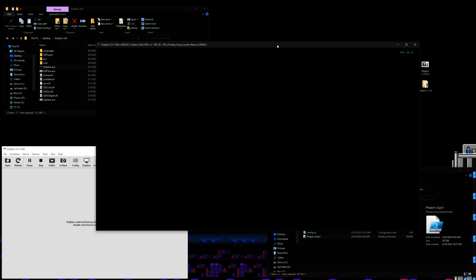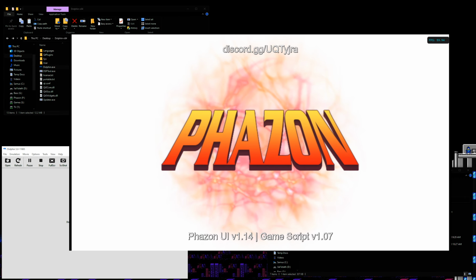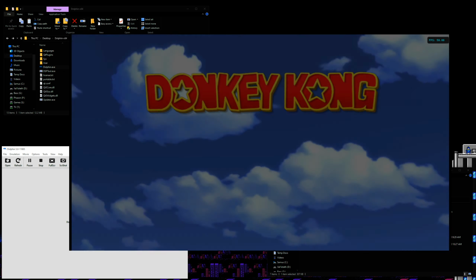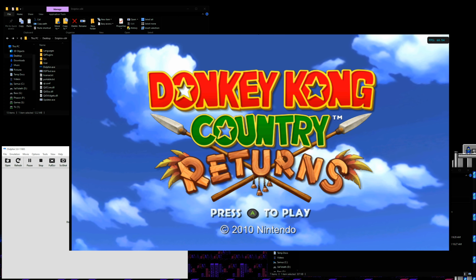The first thing we should see is the splash screen, which we do. I don't know why it's being difficult. Thank you, OBS. So on the splash screen here, you see Phazon UI version 1.14, which is exactly what we were using, and you see GameScript version 1.07, which is just the version of Donkey Kong Country Returns that we use to generate. So let me click this window. Loads up into the game, and it says press A to play. You can see that with the Xbox prompts.